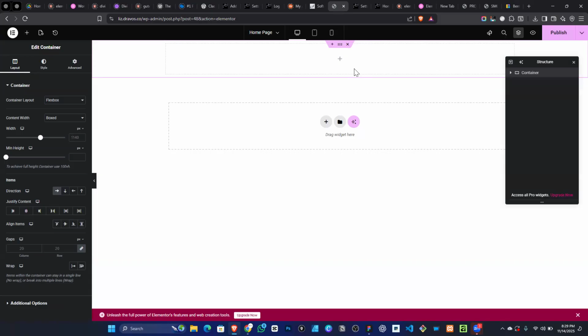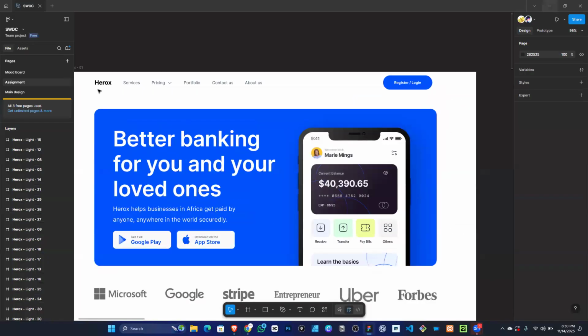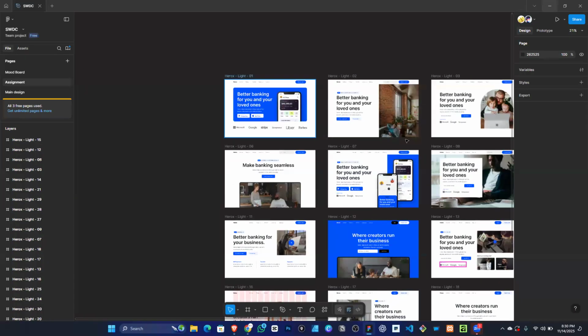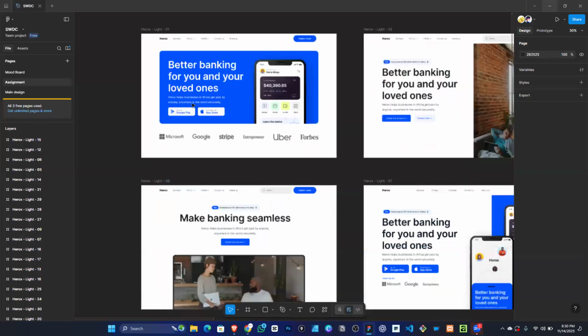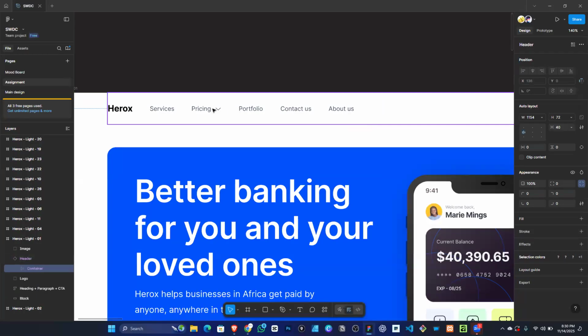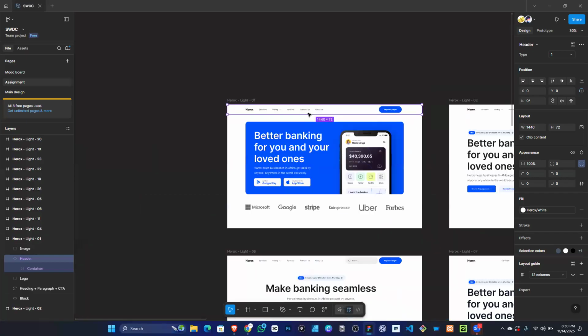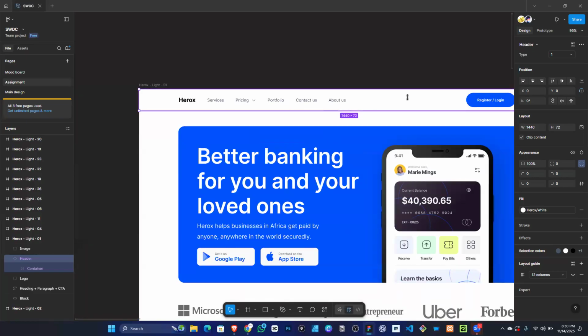Now, when we want to create our header, for instance, I will explain each widget as we go on, but I want to explain the use of containers. When we want to create headers, let's open our Figma. Let me show you something. If we're going to be creating something like this, there's a logo, there's a navigation menu, and there's a button, right?